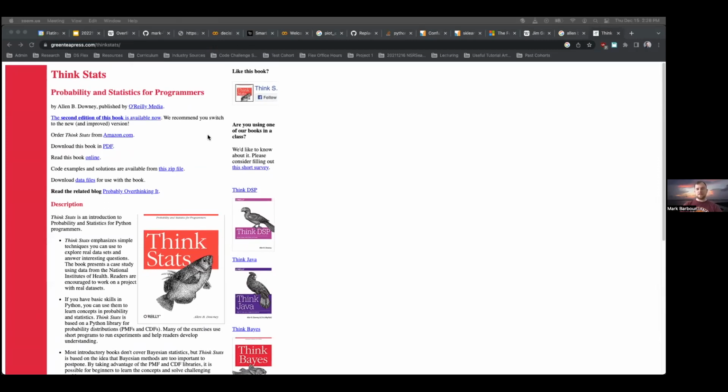Yeah, so Think Stats, Think Python, and Think Bayes, and then Think DSP. So Think Python would probably be best to start with. Think Stats would be good for the next one. Think Bayes, and then Think DSP.